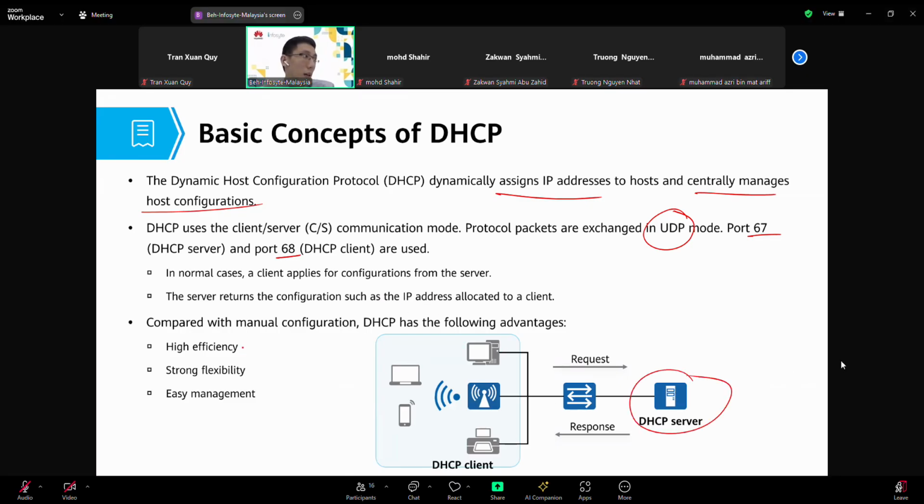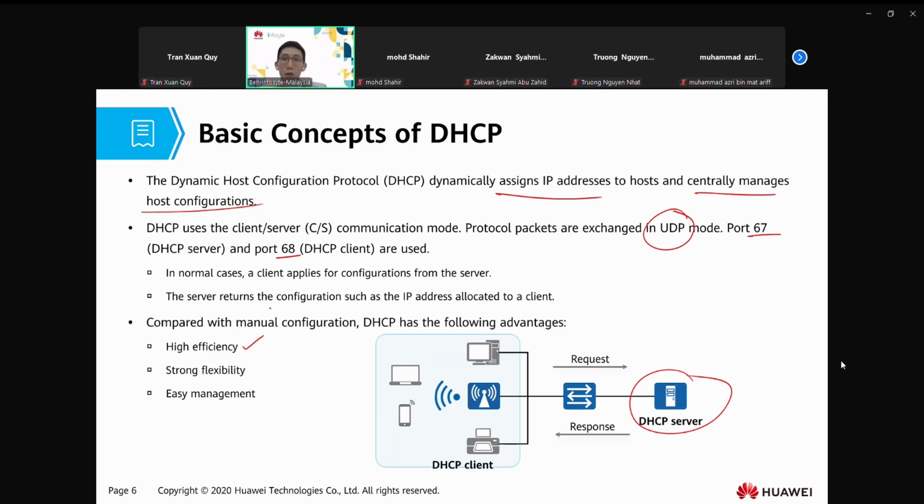So it provides high efficiency. Anyone who wants to connect to the network, the device will just automatically get an IP address from the DHCP server. You do not need to ask the receptionist what IP address you should use. You don't need to ask any administrator to help you configure the IP. No need. It improves efficiency and gives strong flexibility.